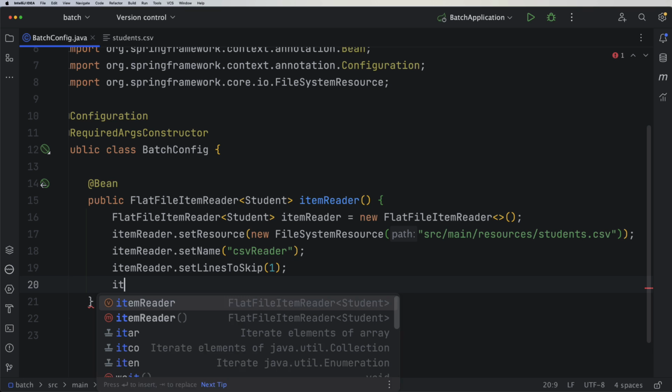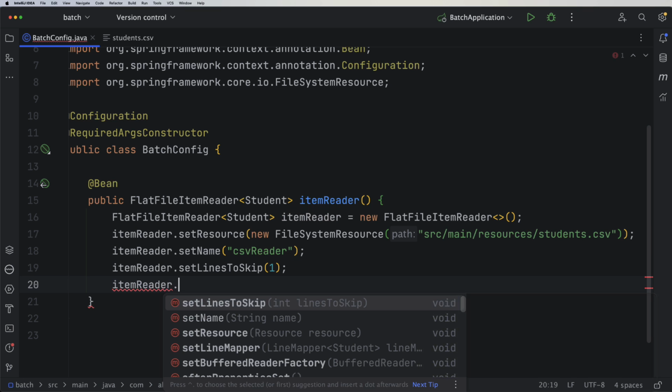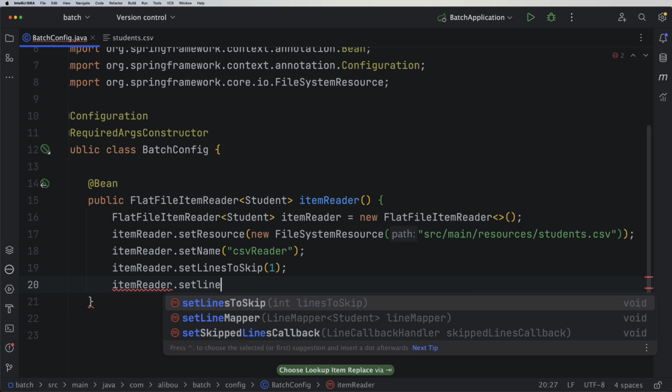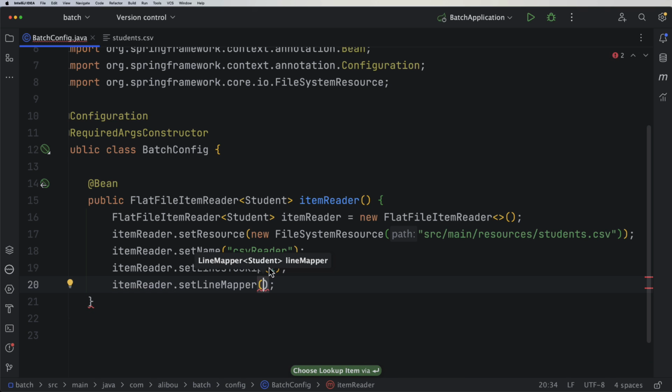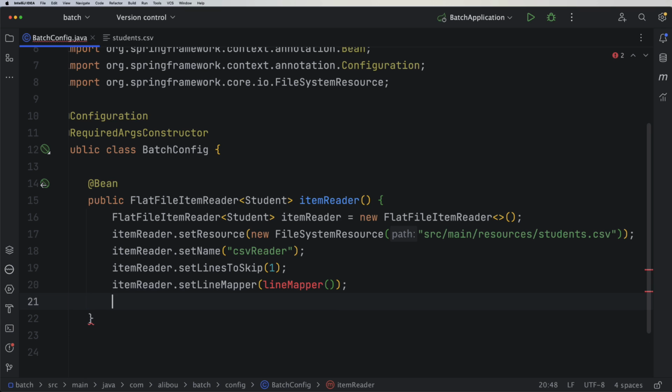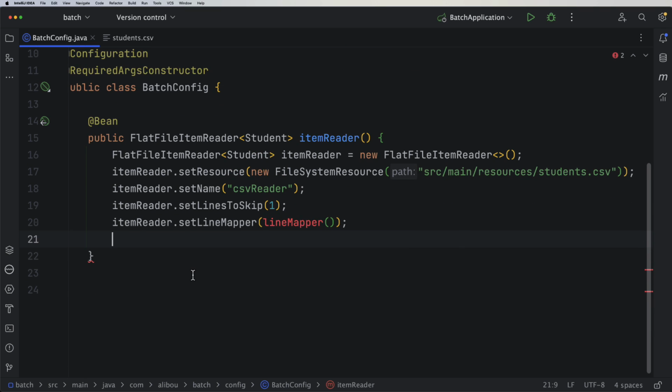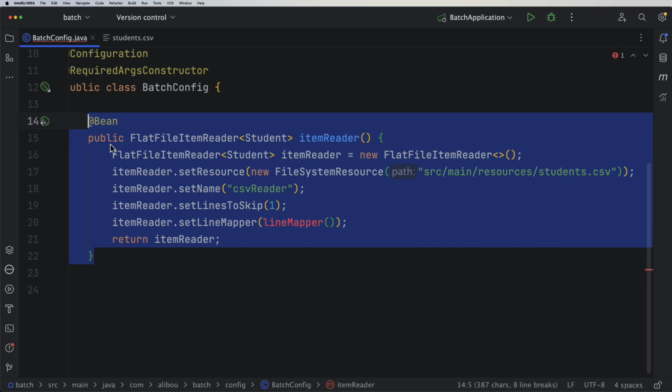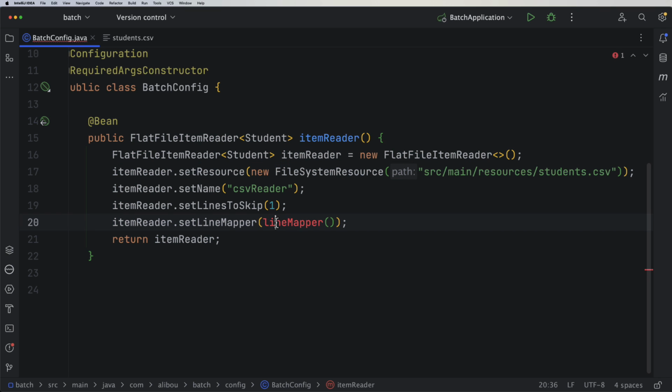And then for this line, we need to set a mapper. So here we need to set a line mapper, and this line mapper will be a method that we will create in just a few seconds. So here I will say lineMapper as a method, and I will create it right now. Then all I need to do now is to return my item reader. So this is the item reader, and it's ready now. Now all we need to do is to create our line mapper.